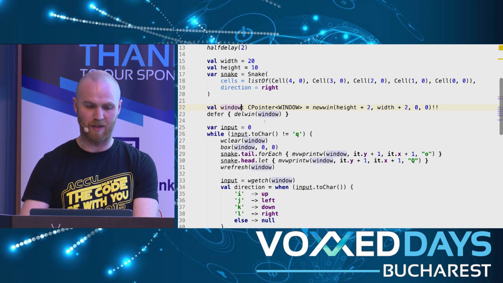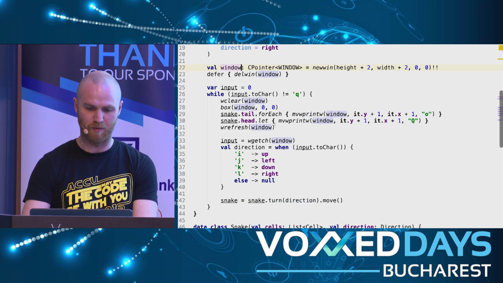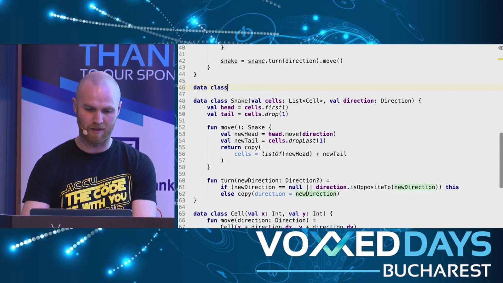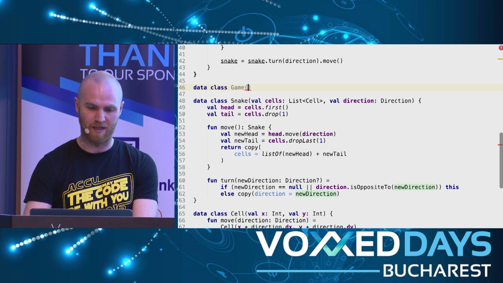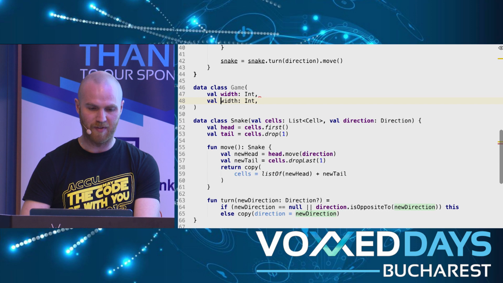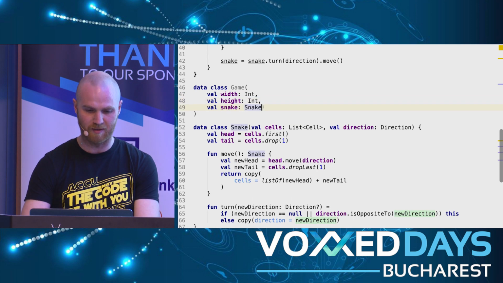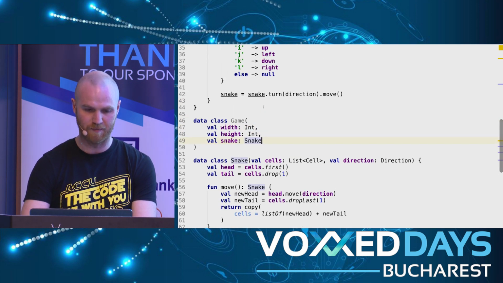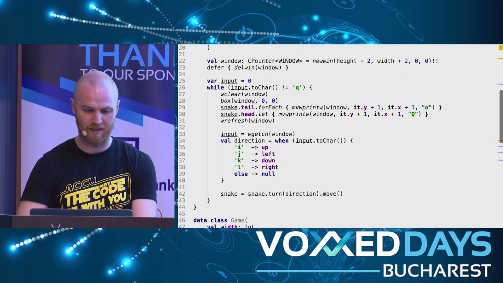And now this can be mutable. Snake is used once. We can inline it, same height and width. We can put them on separate lines and add names. So now we have game. Maybe this area where we draw things, we can extract it into a draw function. So it just looks a bit cleaner here.